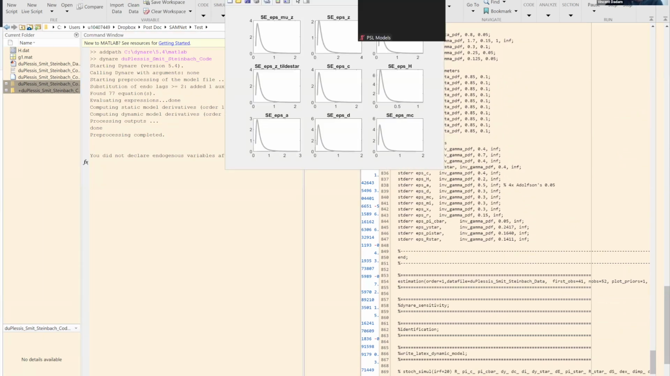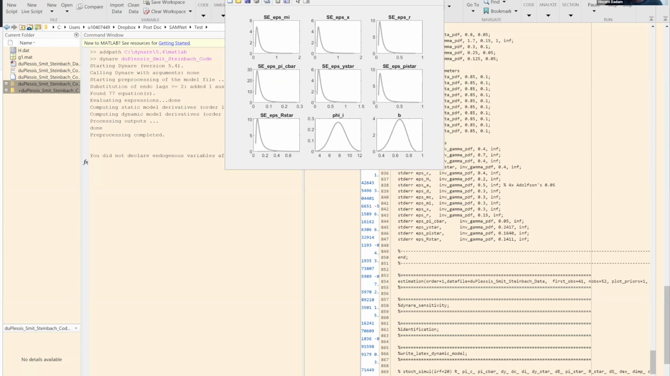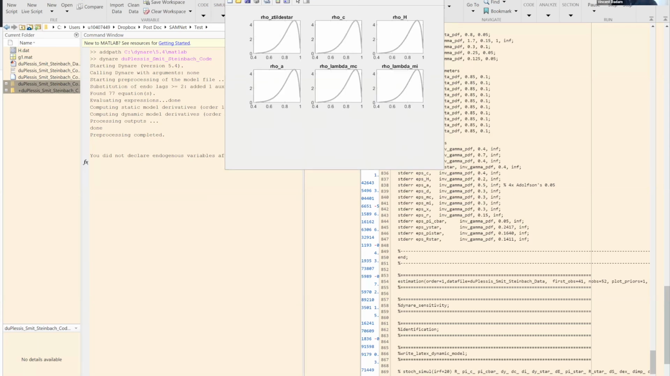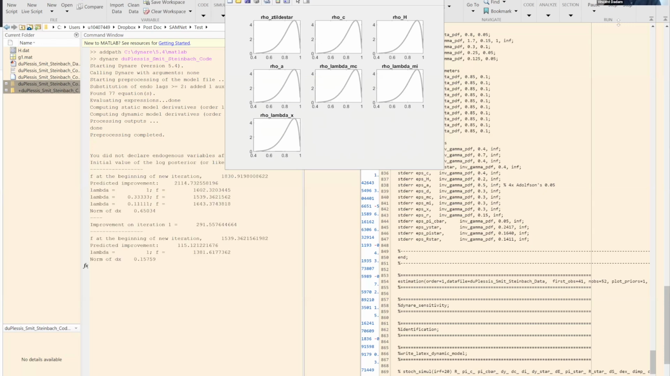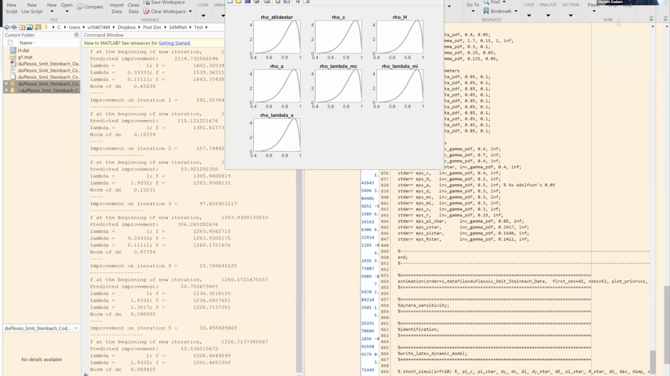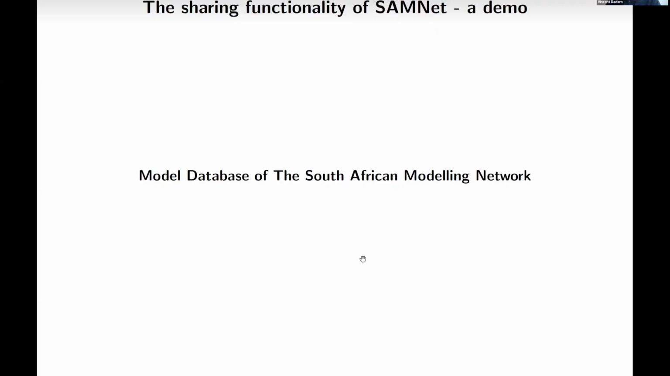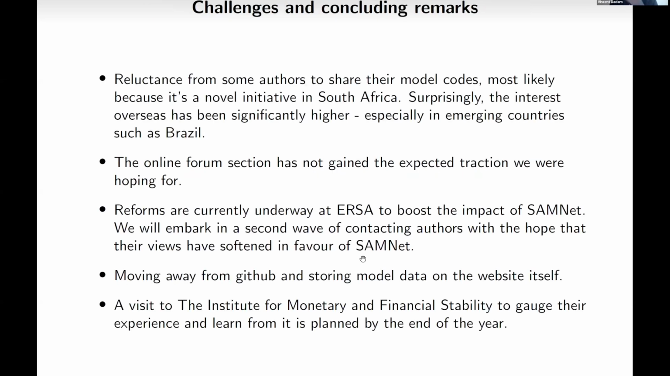Okay, so this will take a bit of time. But all in all, this is the feature that we have when it comes to the sharing component of the South African modeling network. And while it's running in the background, I'll just move on to the conclusion of this presentation and the challenges that we faced so far.